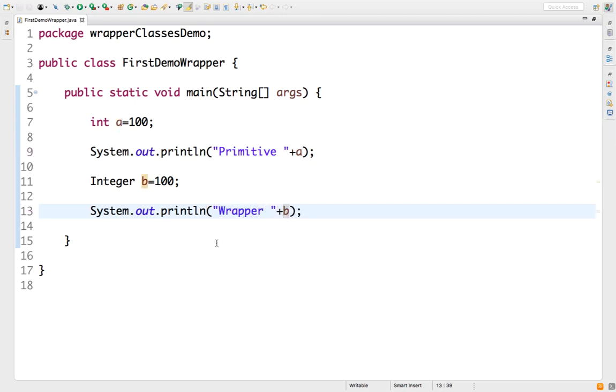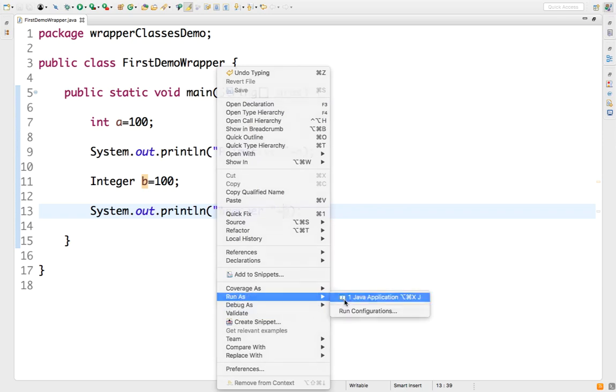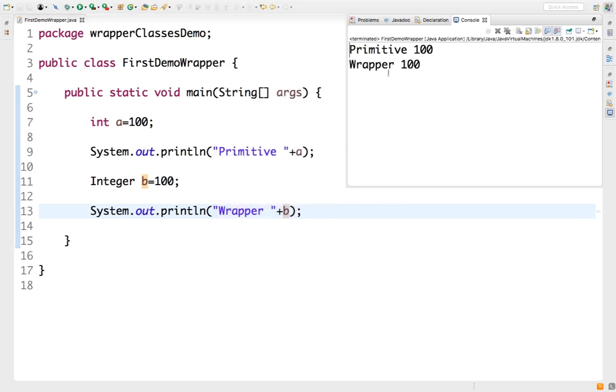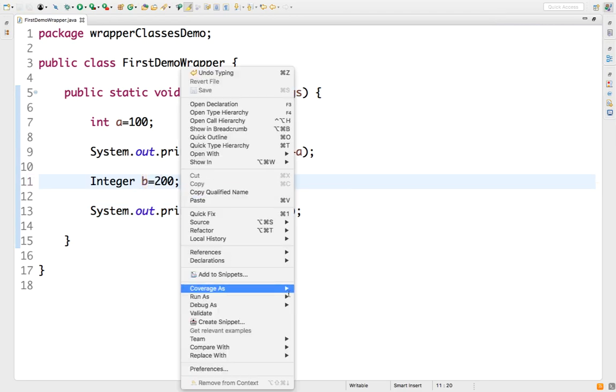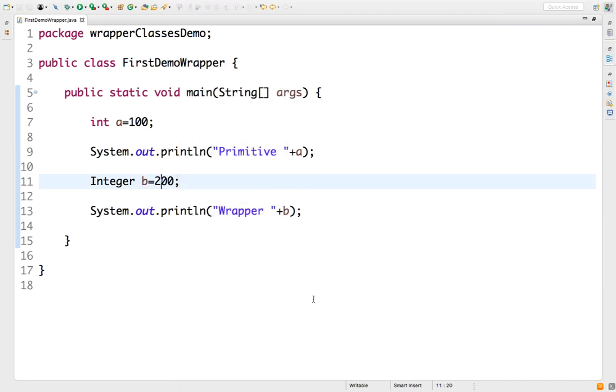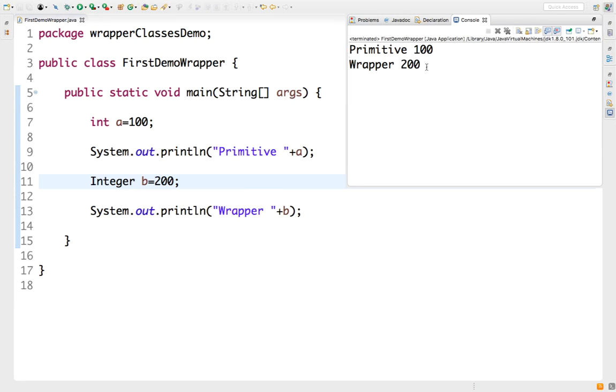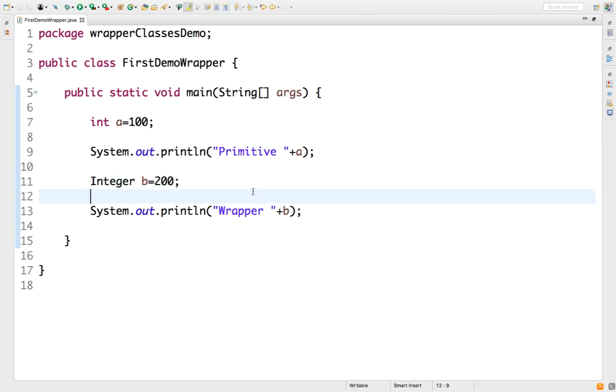And let's just print this. The moment I right click and run as Java application, both are giving me 100 and 100. Fine, let me make it 200 so that at least we can identify the difference. Okay, perfect. Primitive is 100, wrapper 200. But when we are using print, it was not making any difference, right?